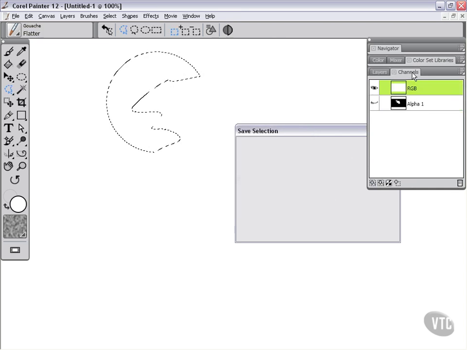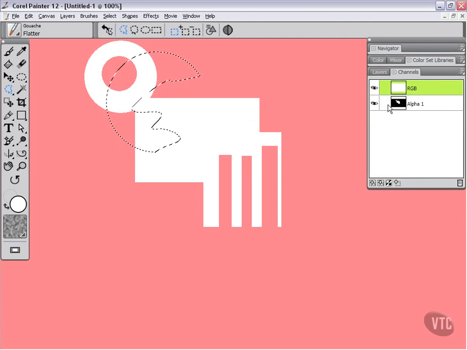So let's just come over here to our channels, and you can see that we have a channel right here, which is Alpha 1. And if I turn the visibility of that channel on, you can see that even though our preview is showing black and white, what we're going to be getting is this red and white. Wherever it's solid red like this is going to be where it's masked, and wherever it's white is going to be where it's not masked.